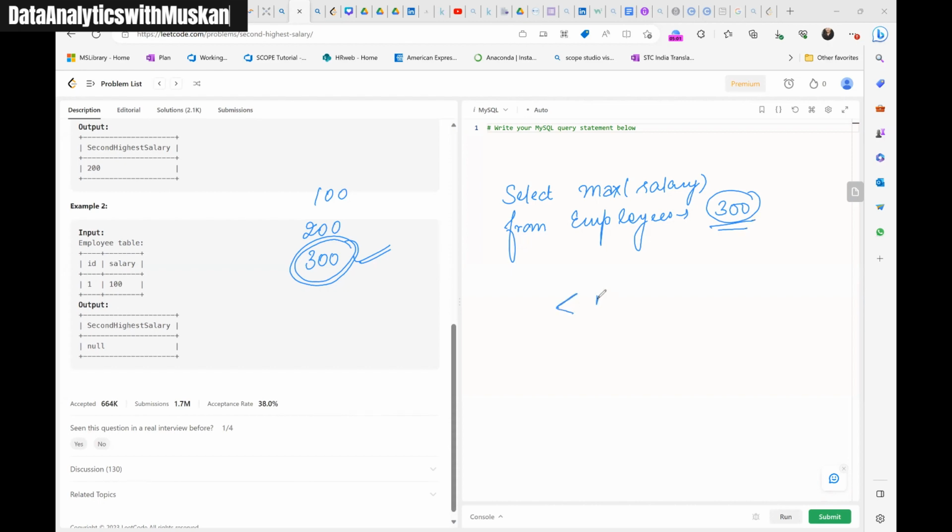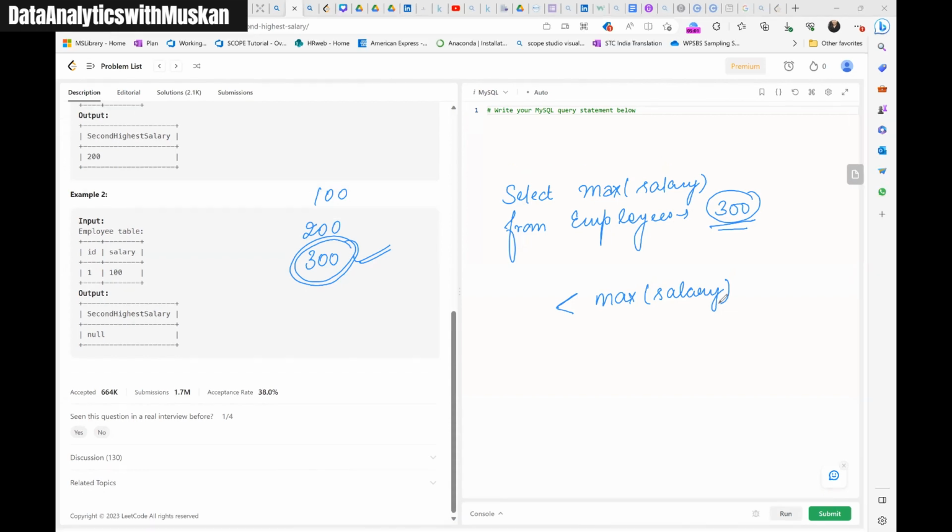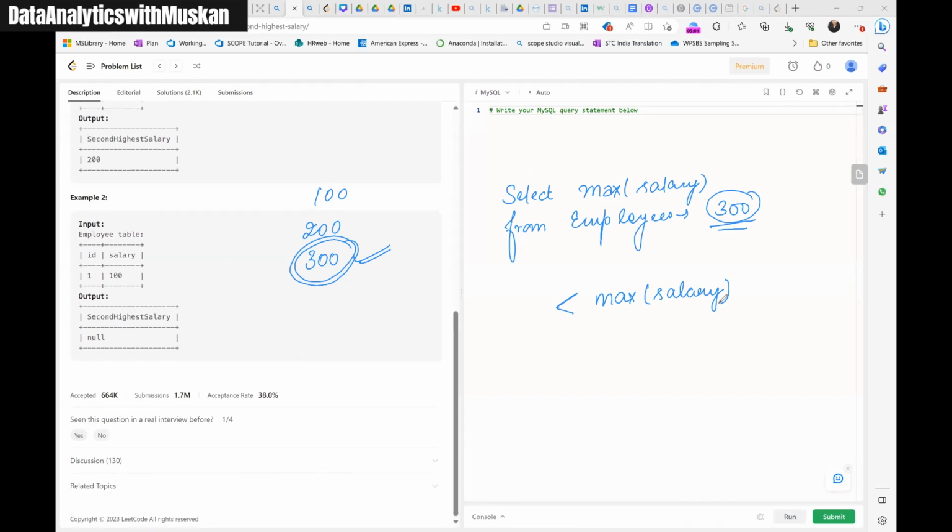So my salary should be less than what? Max salary. Okay. So to write this, I can use a subquery. Let me try this first. I'll clear all the drawings and I'll do the code with you. I want you to do it with me as well. If you have any doubt, you can comment down so that I can clear it for you. So let me first clear all the drawings.